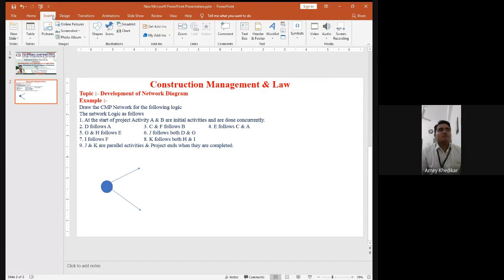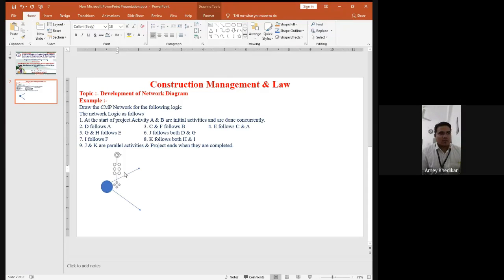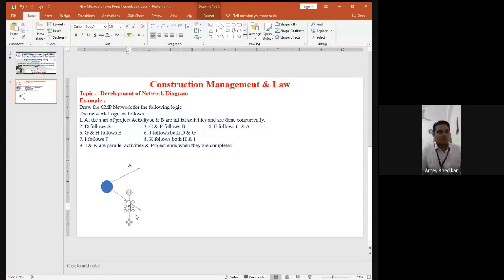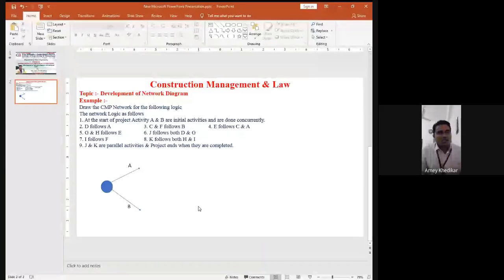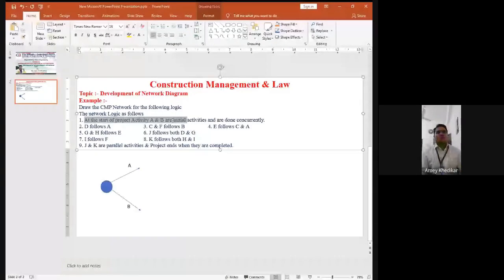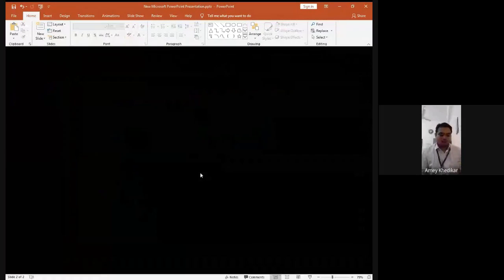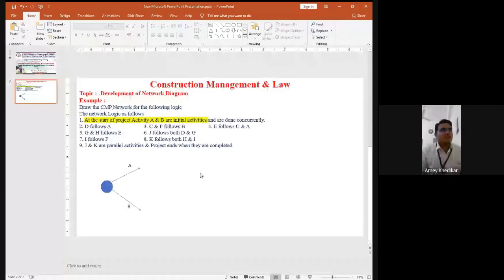So I'll go to insert, text box. For the first time we need to draw here, this is A. And once you have drawn A here, just copy and paste, and next time it will be automatically B. This is your activity A and B. So you can see that at the start of the project, activity A and B are initial activities. Just focus on these words: activity A and B are initial activities. Okay. Now moving forward. So here is the end of the activity.